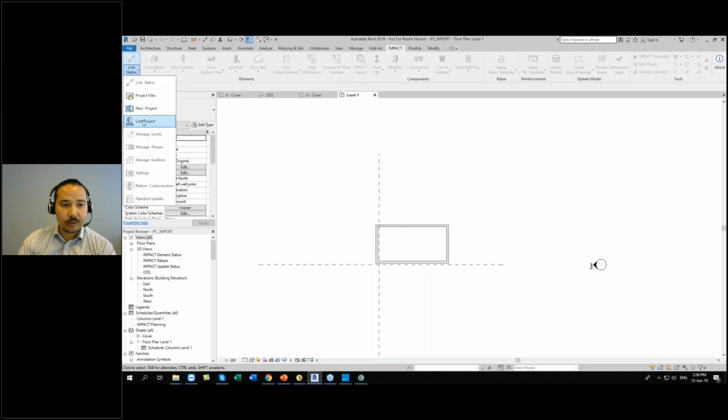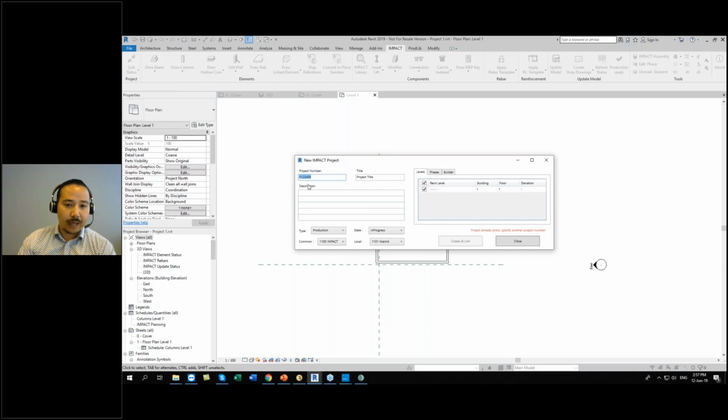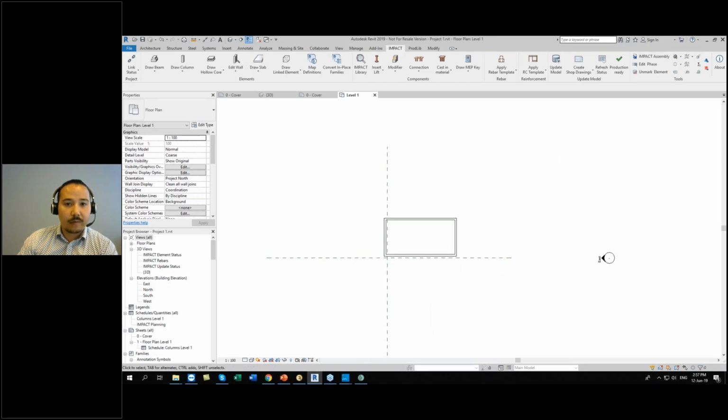So what we do is we go to either link project or new project. Those who have worked with impact and impact on Revit already know how to create a link. For those who haven't worked with all this, there is a solution for this if you want to know more. But the project is now linked.